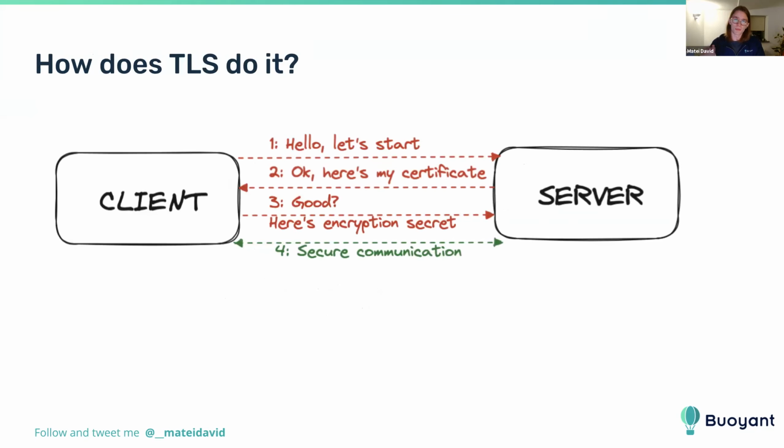So just to get a bit more in depth, how does TLS actually do it? Well, when a client connects to a server, you'll notice that it's exactly the same image, but we just have a few more steps here. We'll have what's known as a handshake. So this is kind of an inspiration maybe from TCP. If you're at all familiar with the protocol, in TCP, we always have a three-way handshake whenever we establish a connection. Well, TLS also has a handshake.